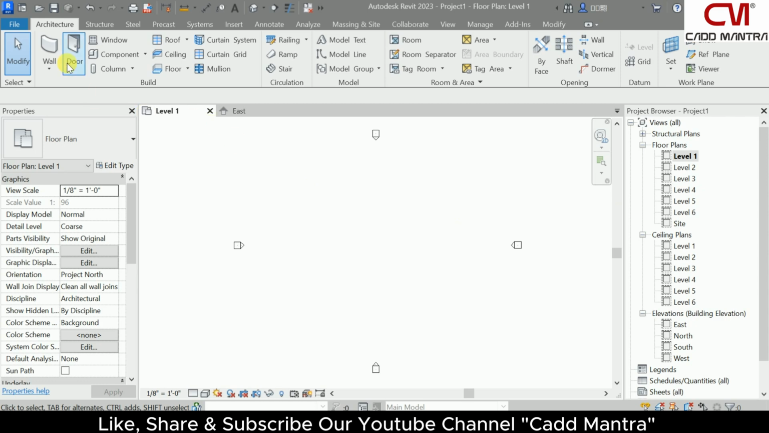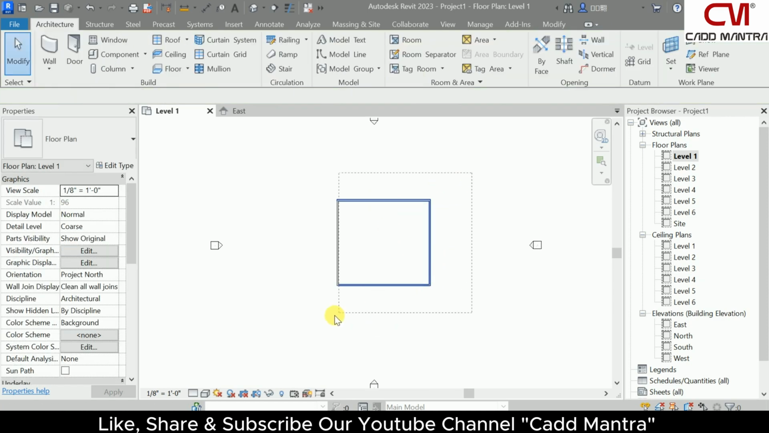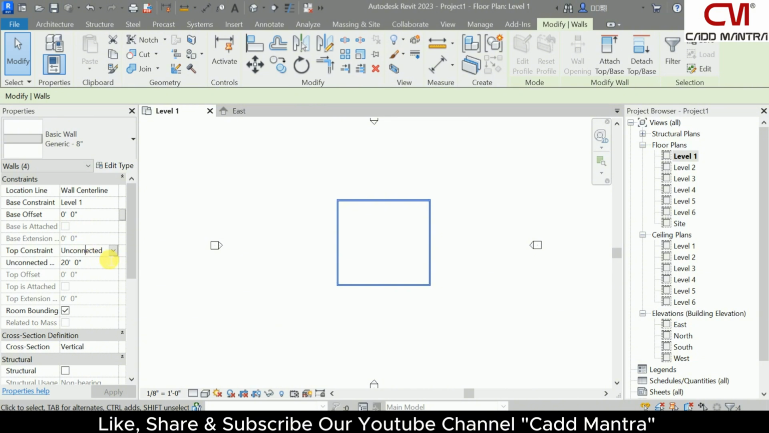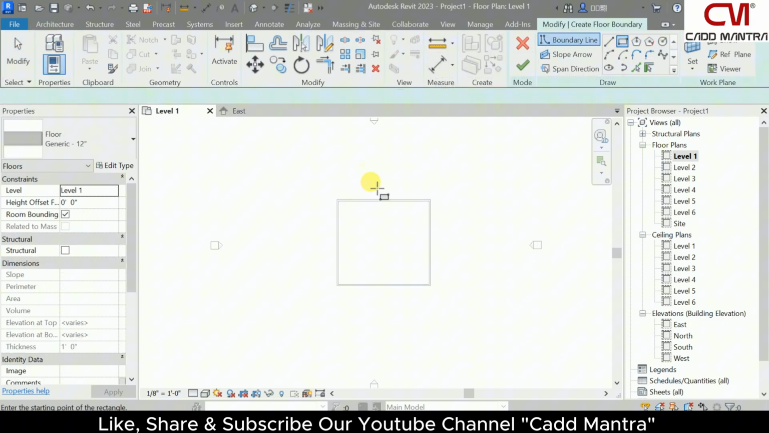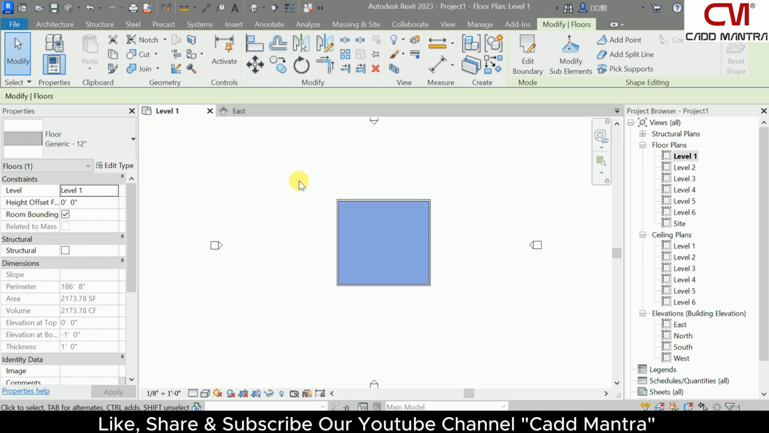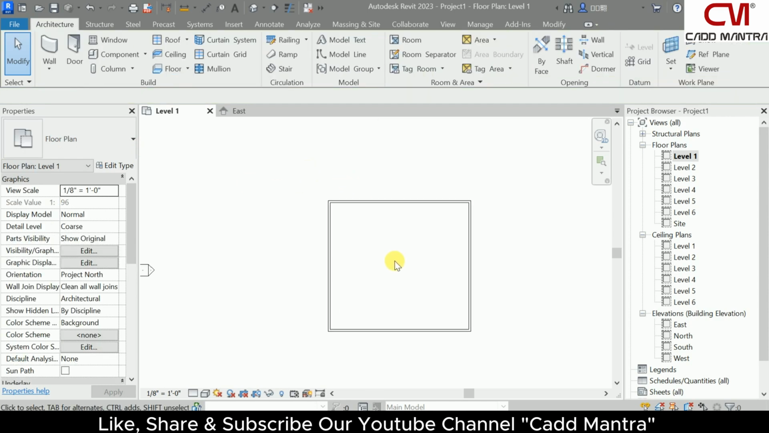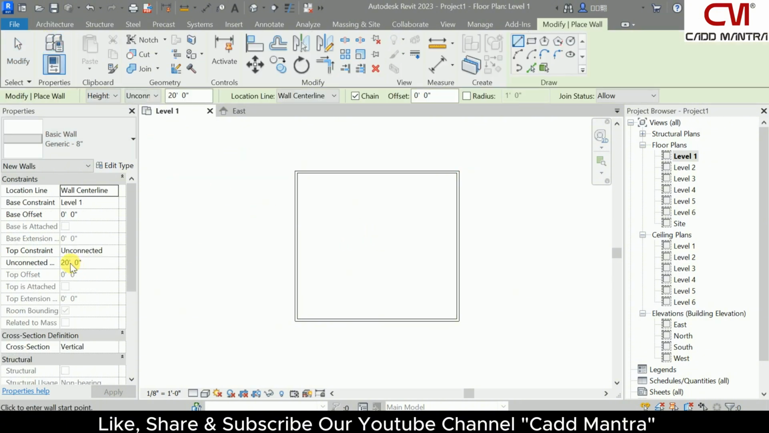Going to level 1, we will select the wall command and give a rough area. Connect these walls to the second level. Make a floor. Now we will zoom in some more and make some more walls. Connect them to the second level.